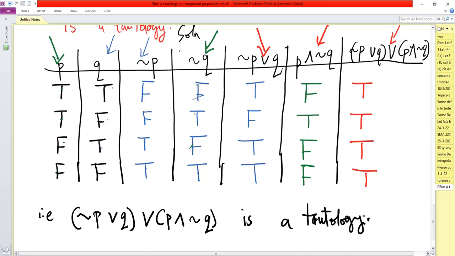So that is how we solve problems on tautology. Simply draw a truth table and show that the compound statement will always be true in all the cases.